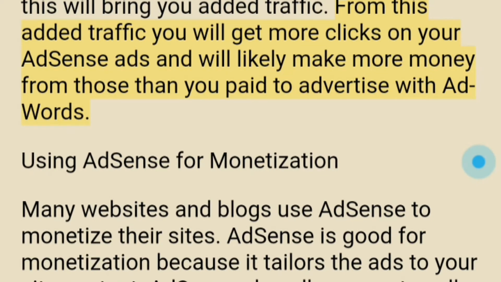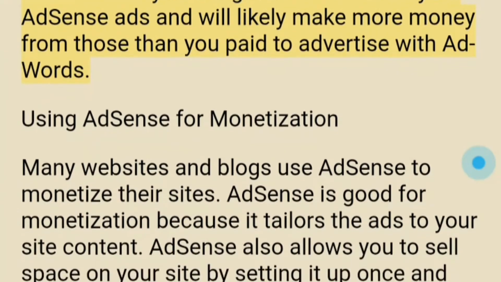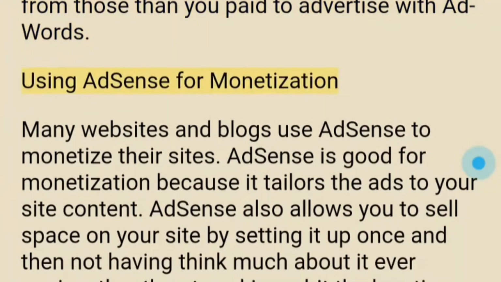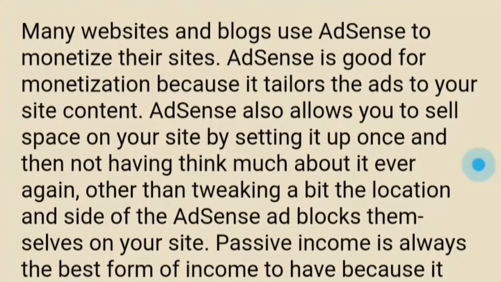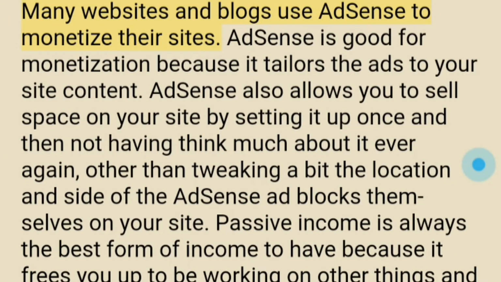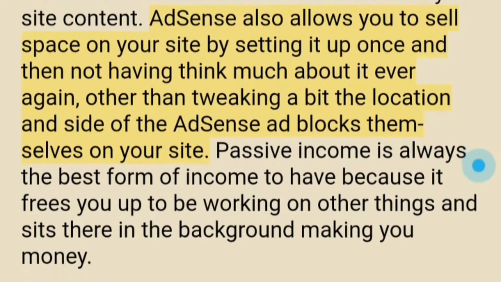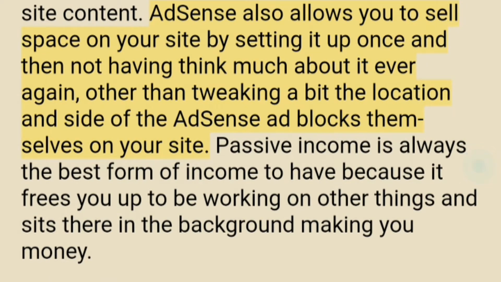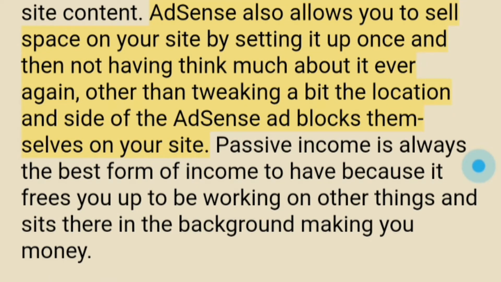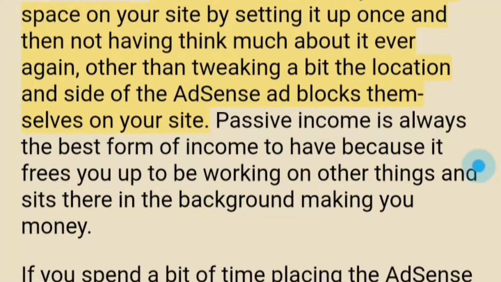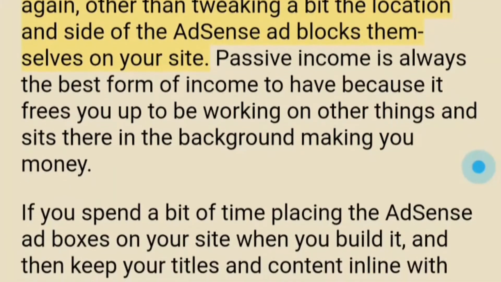If you spend a bit of time placing the Adsense ad boxes on your site when you build it, and then keep your titles and content in line with the topic of your blog, you can make money with Adsense without much further thought. Adsense is a great source of passive income. Passive income is very important and valuable. Passive income is money which you receive without having to do daily work for it. It is simply something you set up once and then sit back and collect your money from it over time.